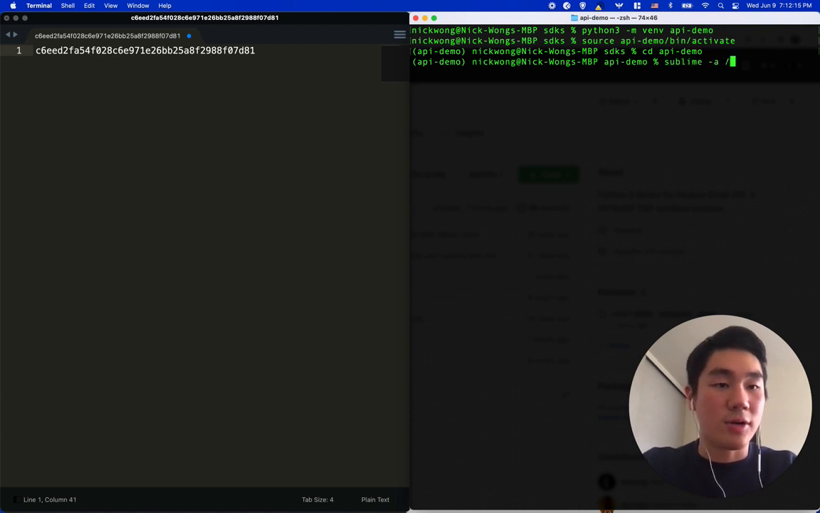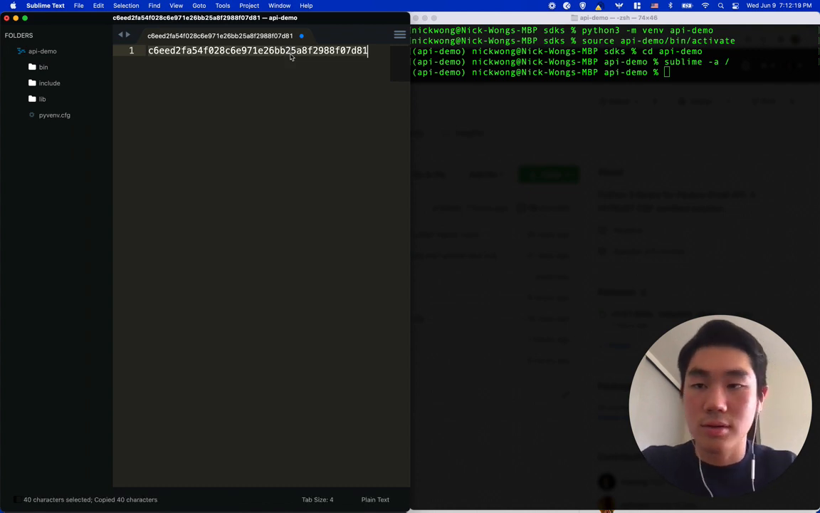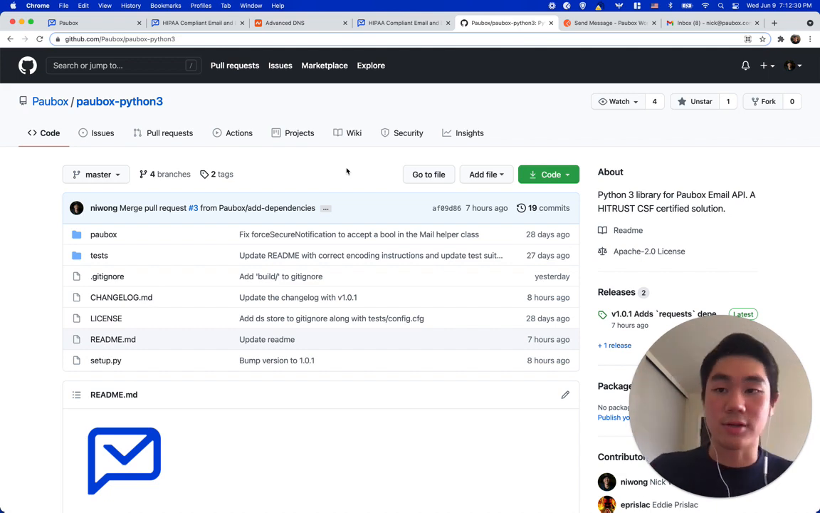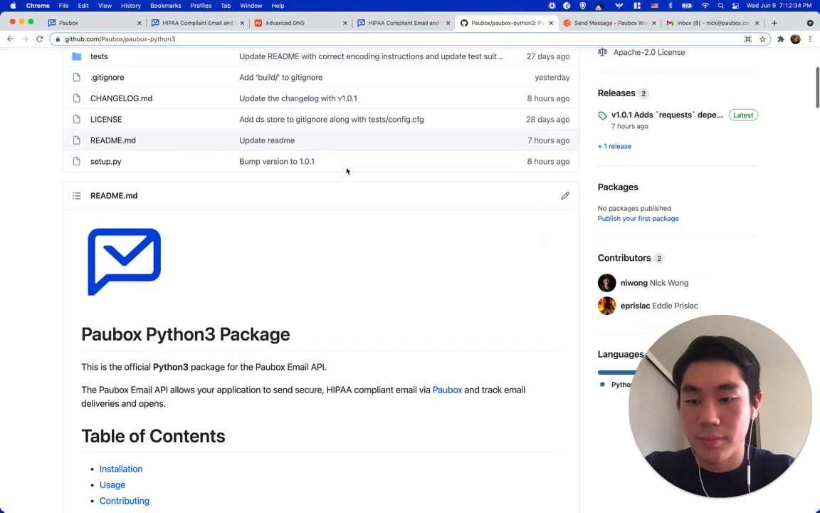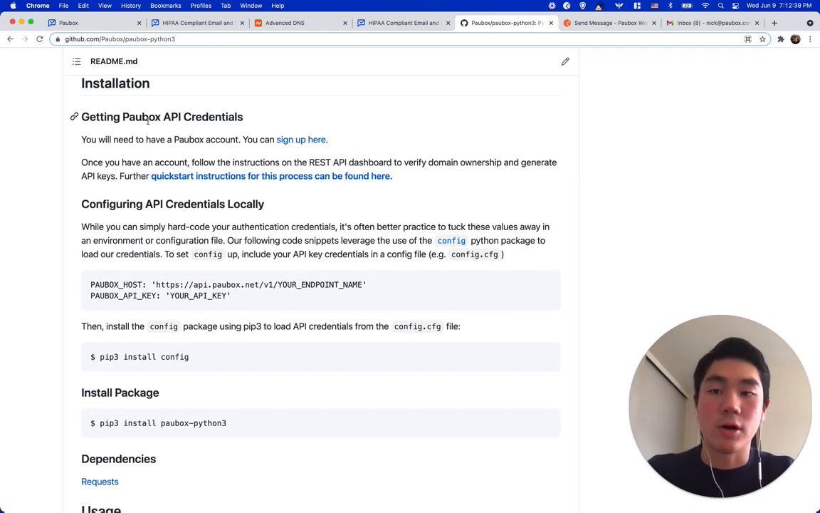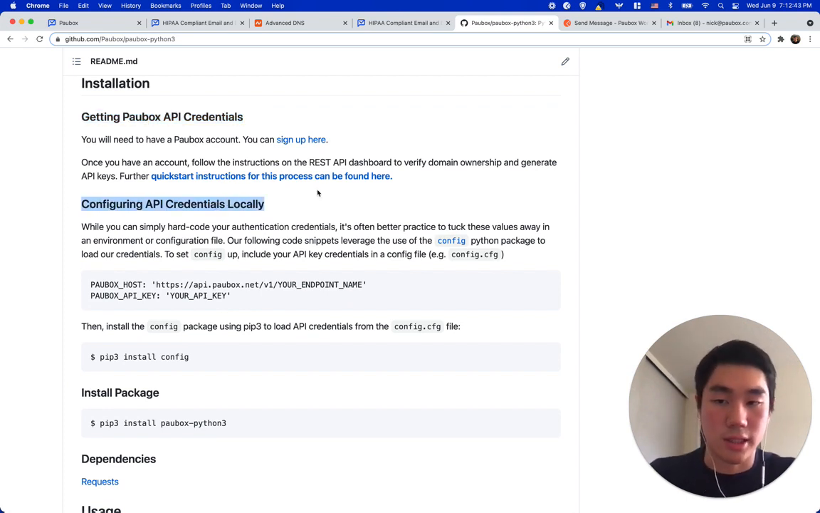While I'm at it, I'm also going to use the Sublime command line tools to add this directory to the project on the left. Cool. So now let's open up the GitHub repository for the Paubox Python 3 SDK. It can be found on GitHub, and it's also going to be linked in the description below. I will quickly walk through the installation setup guide, and we've already created our Paubox API credentials, and now we're going to move on to configuring API credentials locally.